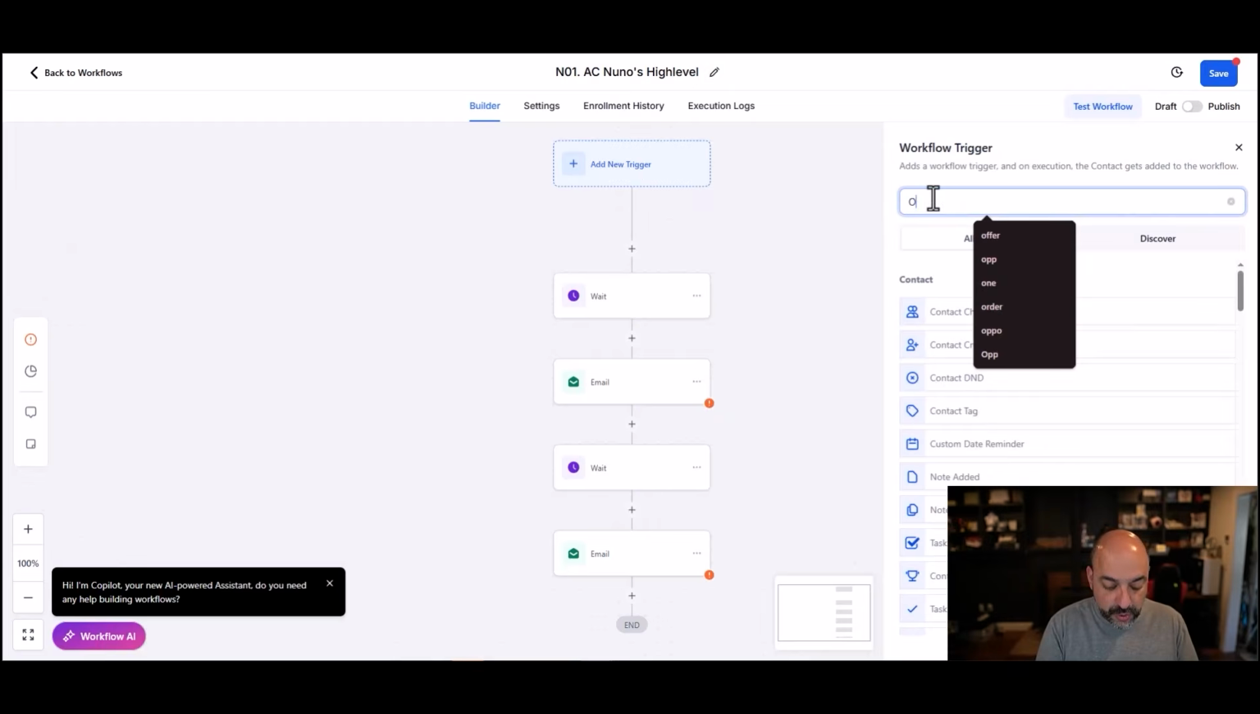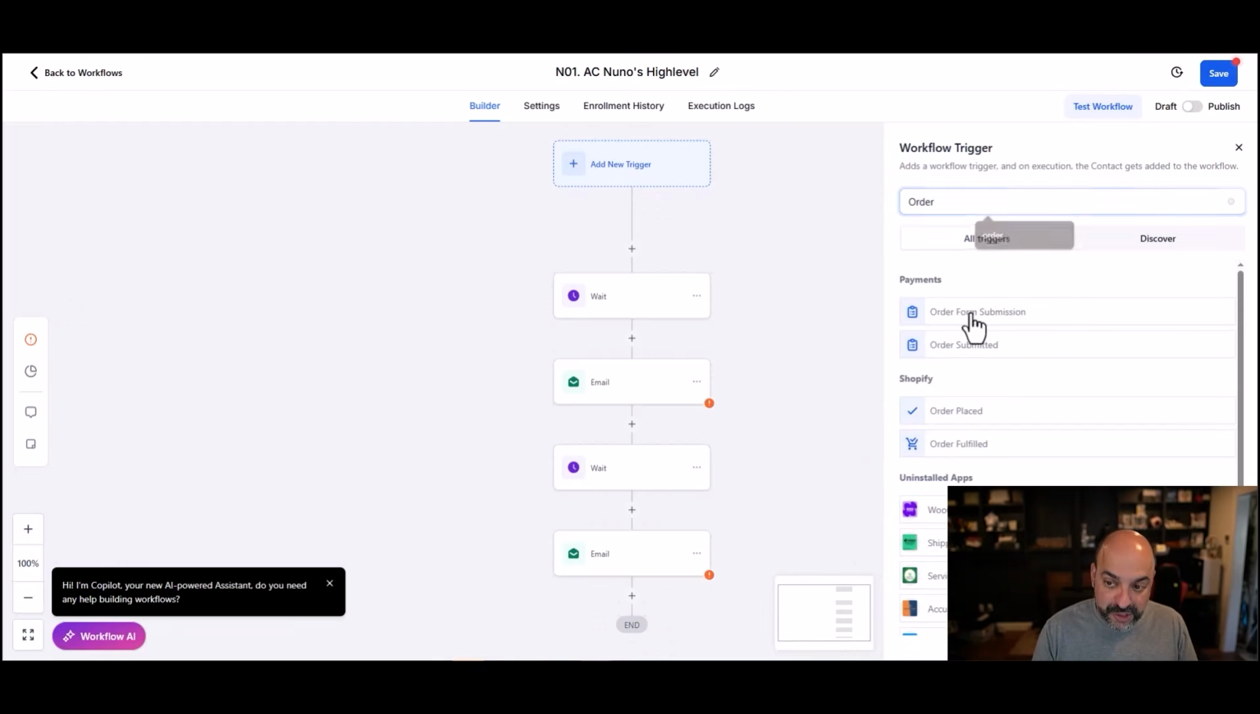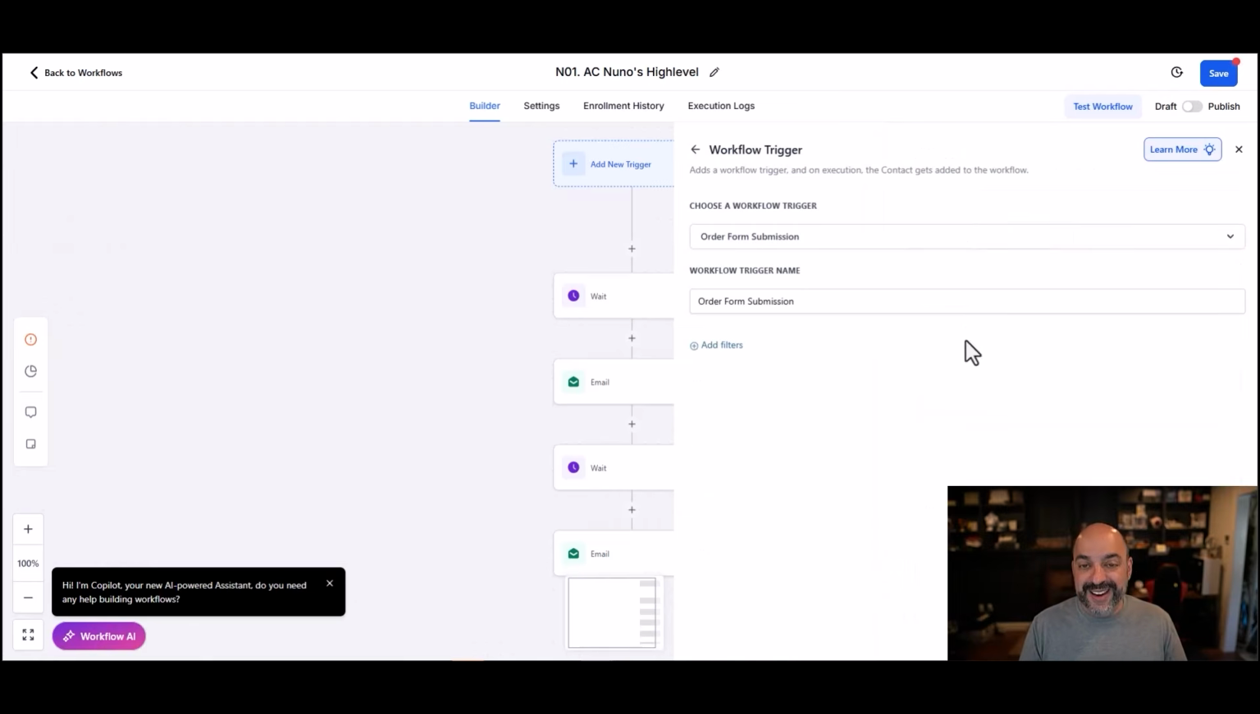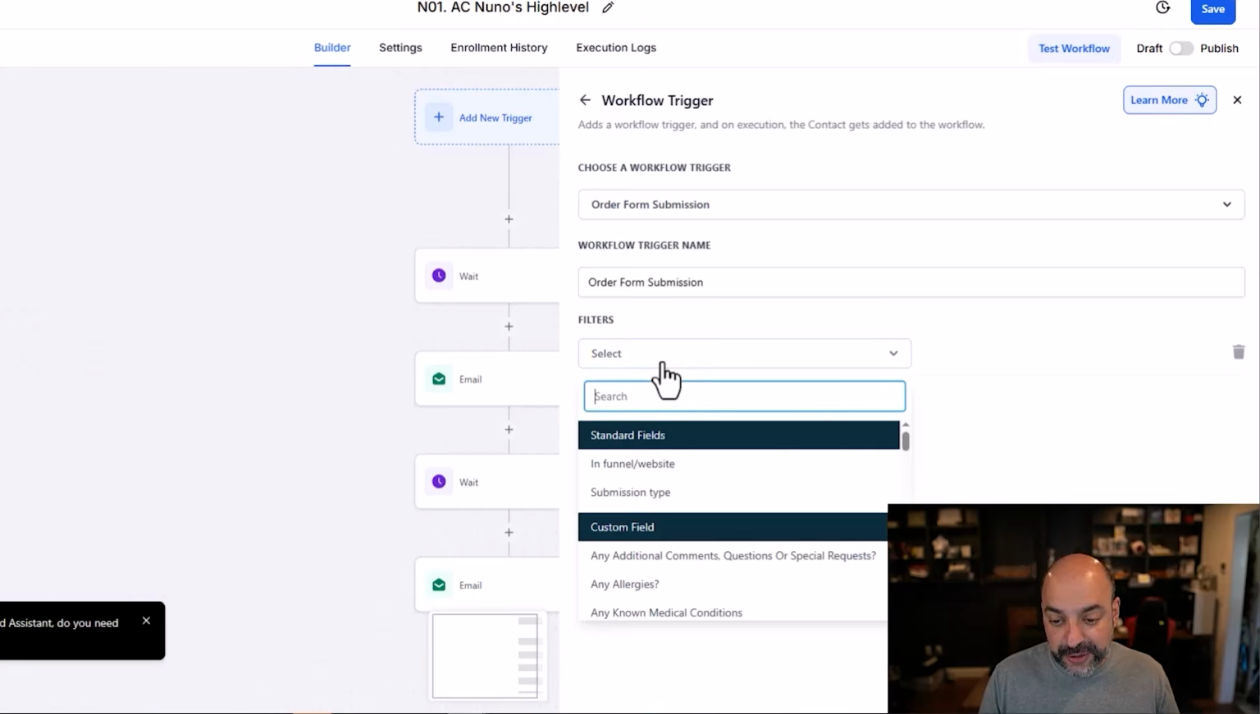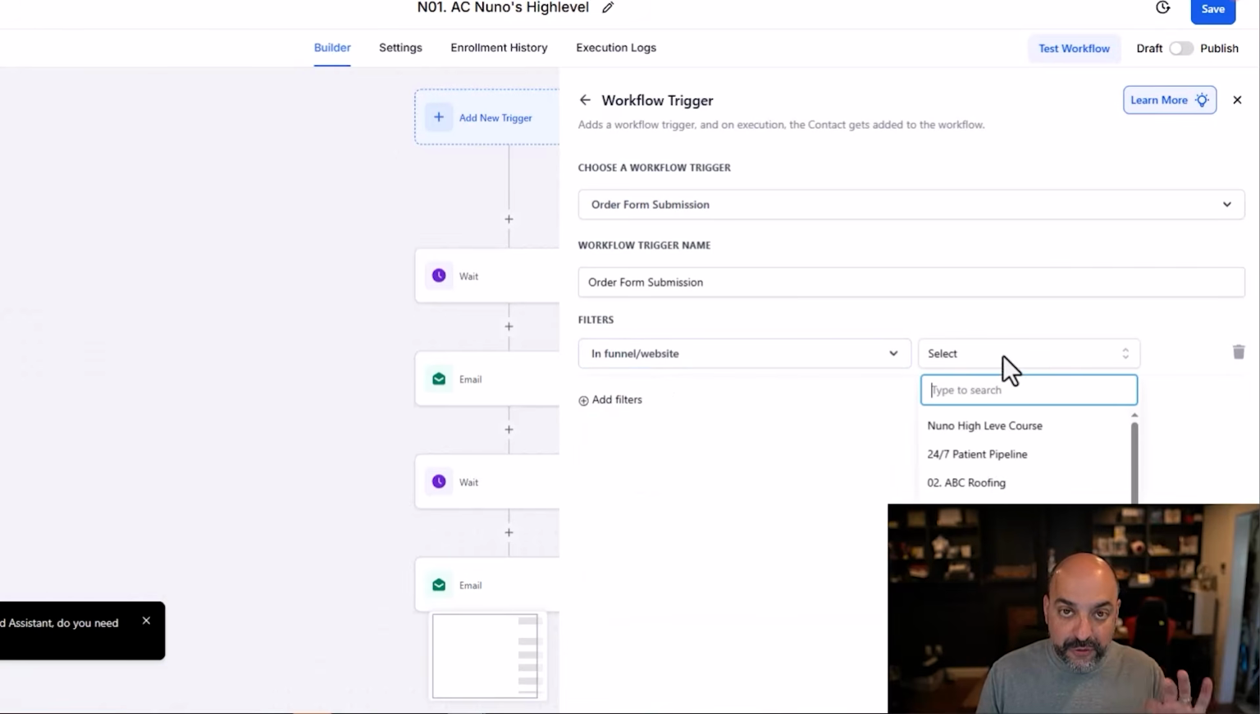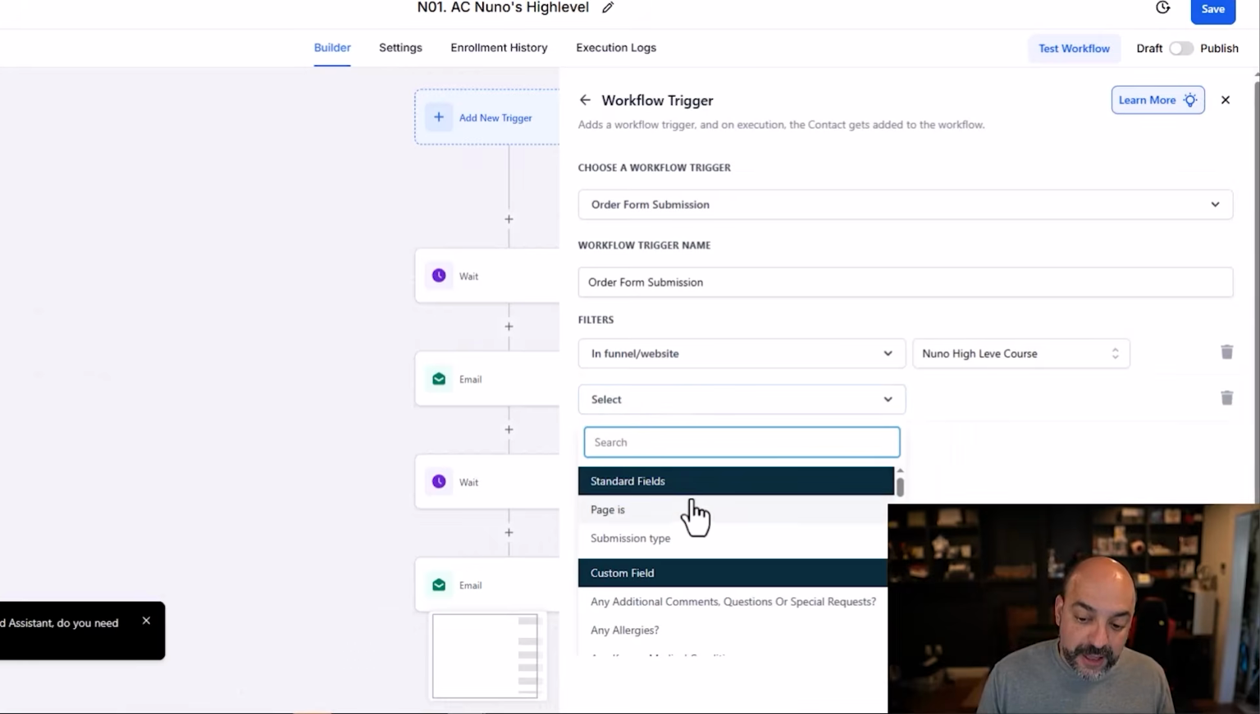And what I want to do is order form submission. It only works with order form submission and not anything else. I'm going to add a filter. I'm going to do the funnel website. So funnel is the first thing you've got to select, Nuno's High-Level Course. That's the funnel we just created.